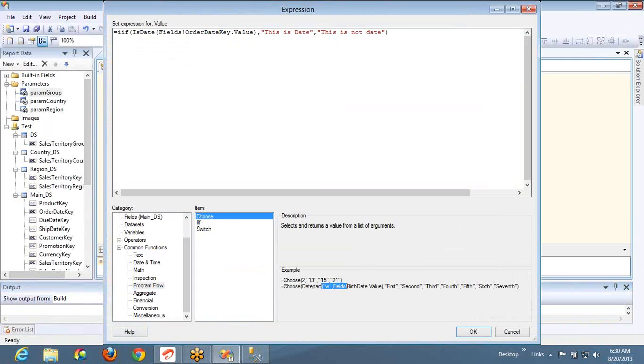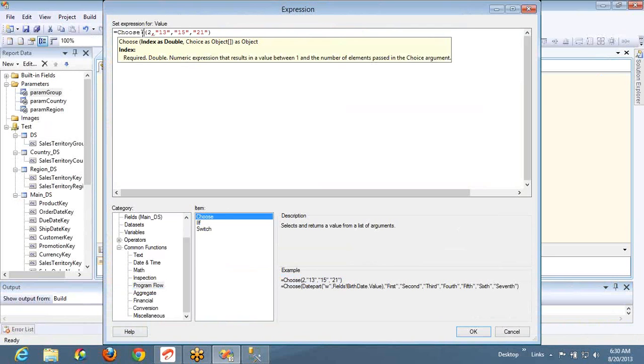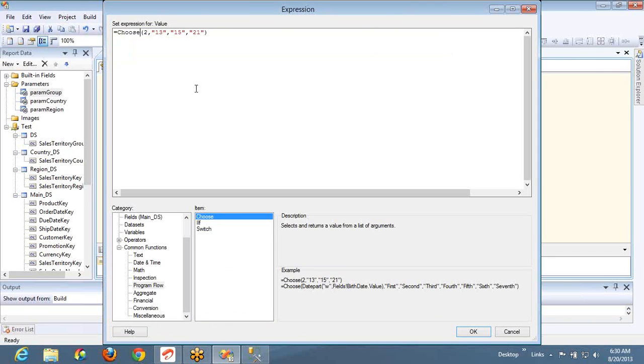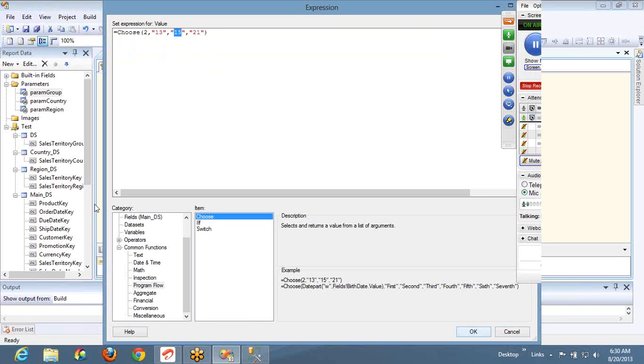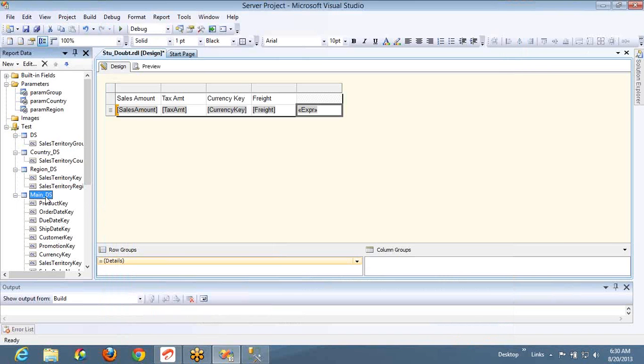If you see choose path, what will happen is, let me take the same. The first parameter is the one which it will be considered, the index. The second one is the choices. So what this means is, show me the second among the choices. What is the second among the choices? It is 15. So it will show 15 in this expression.